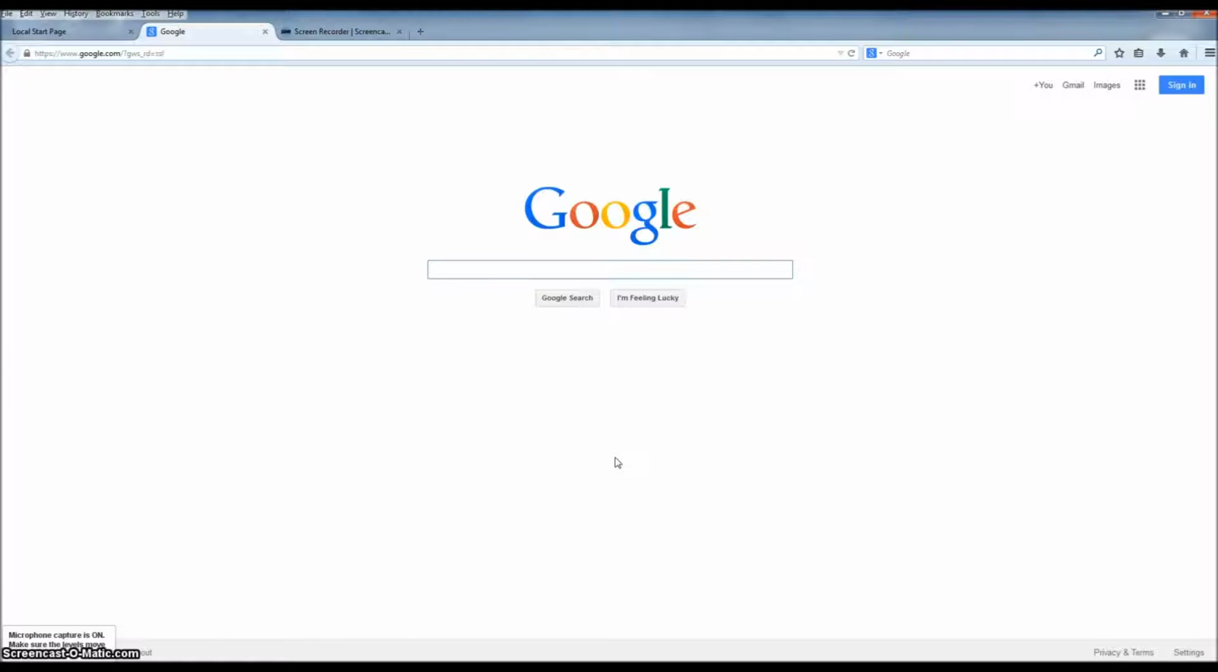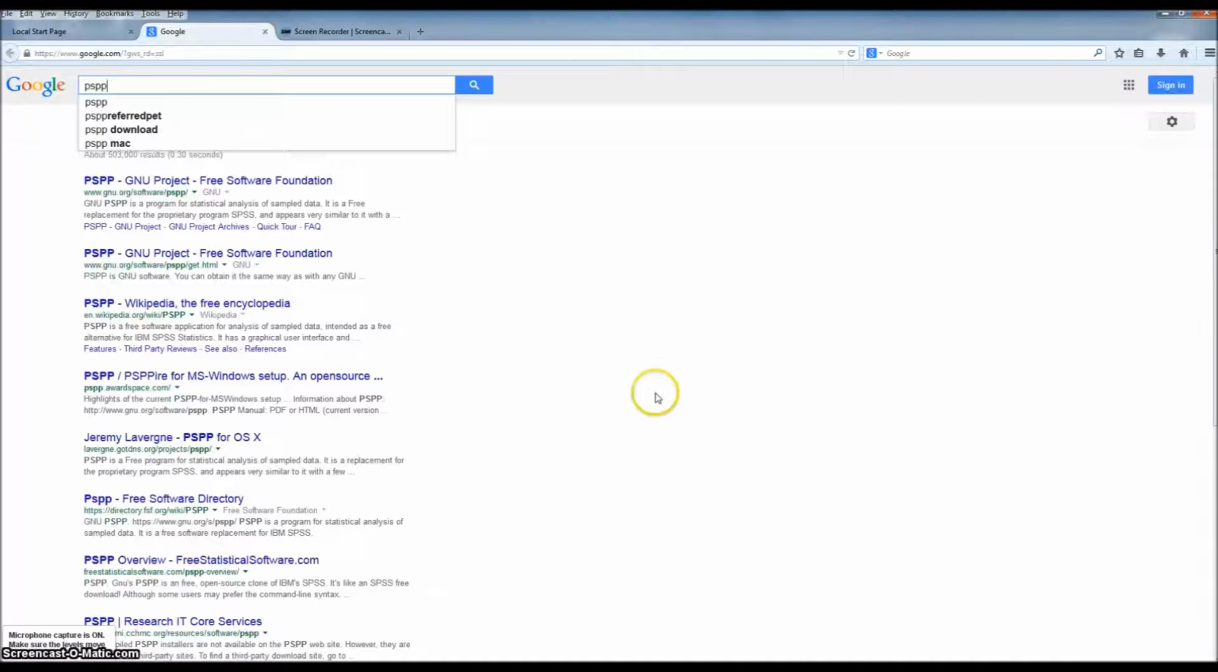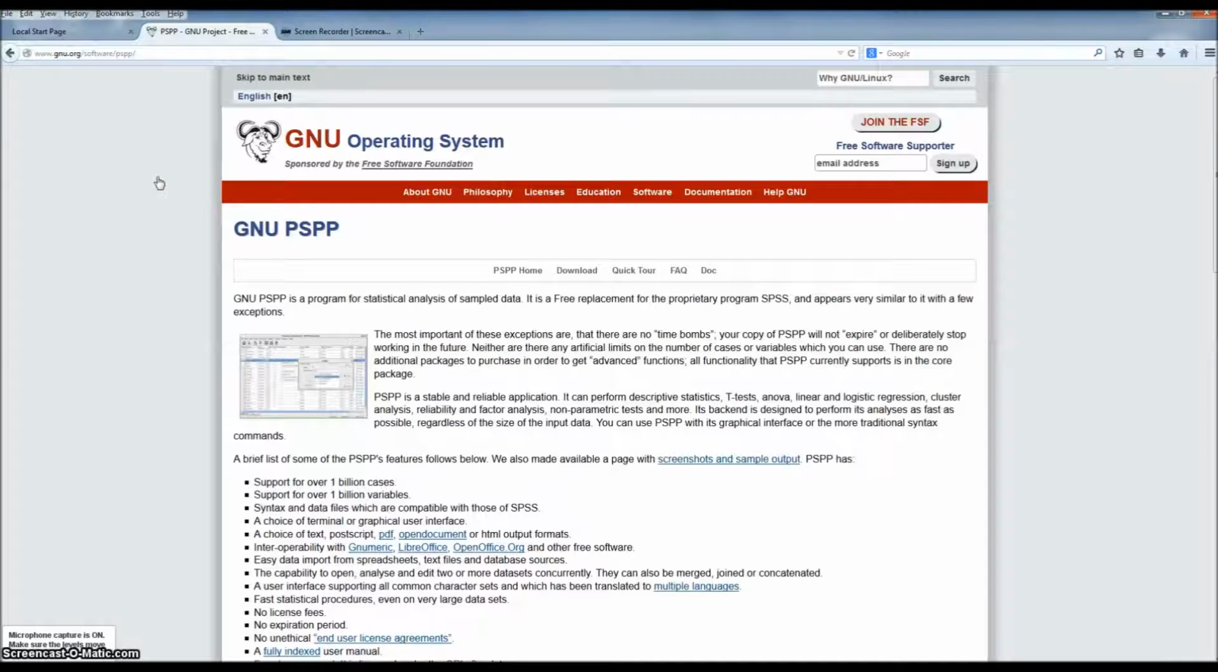Perhaps the easiest way to do this is to Google PSPP, click the search icon, and the first choice is PSPP, the GNU Project, the Free Software Foundation. If we click on this link, we're brought to the GNU operating system page, and among the choices on this page, we have PSPP Home, Download, a quick tour, the frequently asked questions, and documentation. Let's click Download and see what happens.